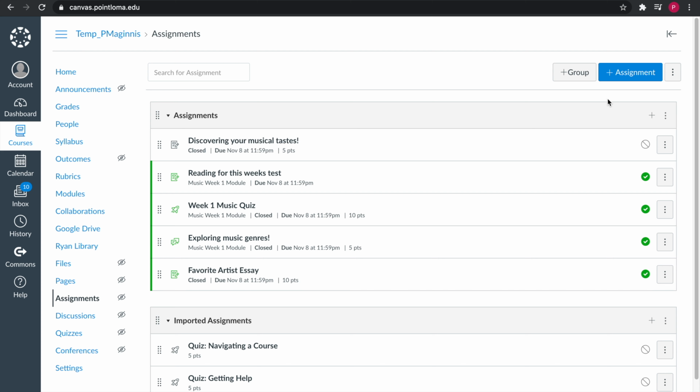Now, groups can be added to existing assignments as long as none of these students have submitted work. If the students have submitted work, the group function will not work properly. So either create a new assignment or you can add it to existing assignments with no work submitted. We're going to be creating a new assignment.